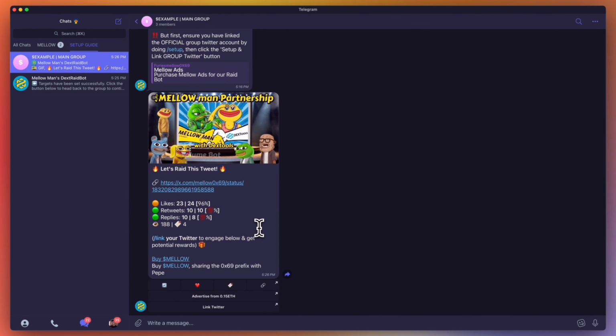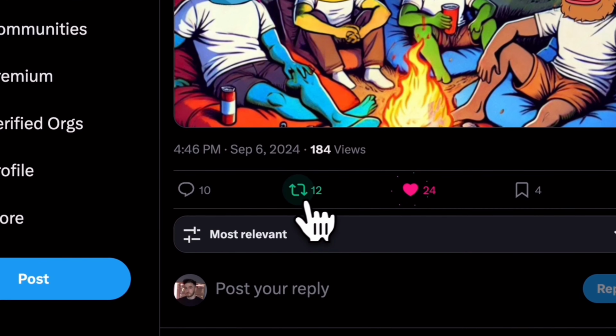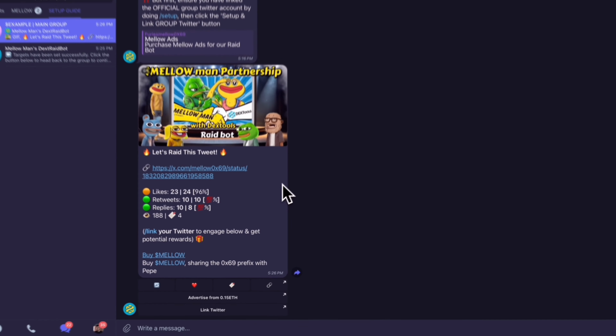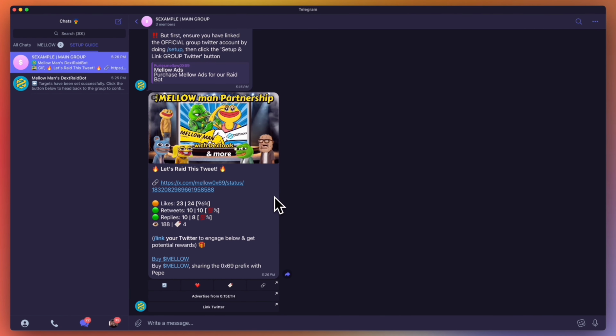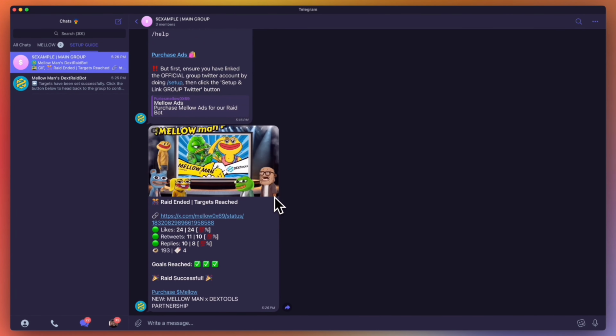So what we're going to do is I'm going to go back to that tweet, hit the like button. I'll retweet it as well. And if we head back, you can see once it updates, the raid will end because the targets have been met. And there you go. Raid ended, targets reached.